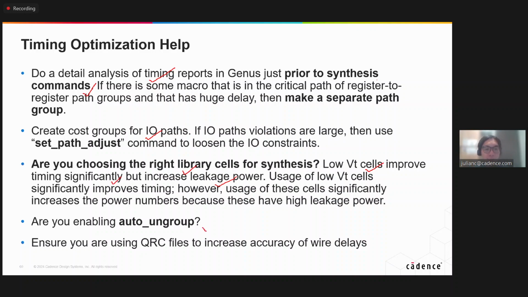And then are you enabling auto ungroup, and ensure you are using QRC files to increase the accuracy of the results. QRC files, remember I talked about it, is part of the physical layout estimation. You want to increase the correlation to the physical phase. You don't want to have any surprises. You don't want synthesis to be clean, everything very good, and when you go to the physical phase, all your violations pop up. You don't want that. You want to have some sort of correlation. Whatever timing violation you're seeing in synthesis, you're also seeing the same thing in physical phase.